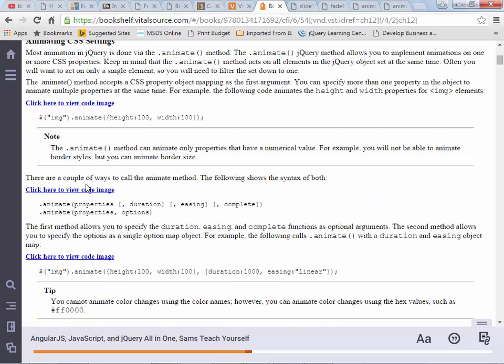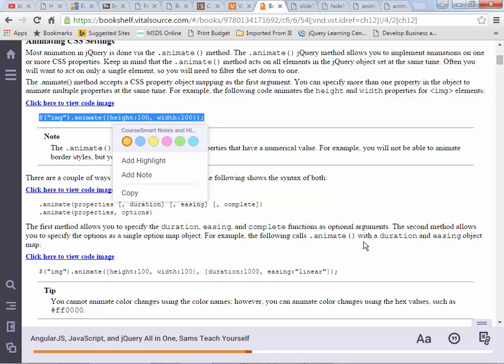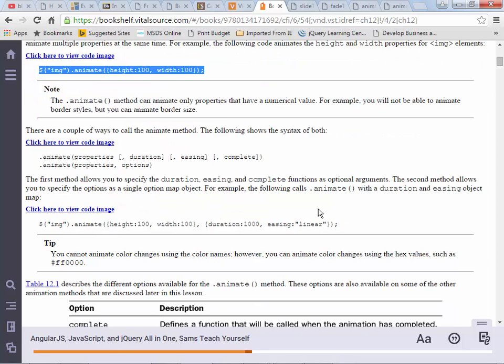So animation can be very simple. As an example right here, they're animating an image to a certain height and to a certain width. As they mentioned, right underneath the example on the screen, you can only animate properties that have a numerical type of value. So as they say there, you can't animate a border style, but you can animate the size of the border to make it expand or collapse.